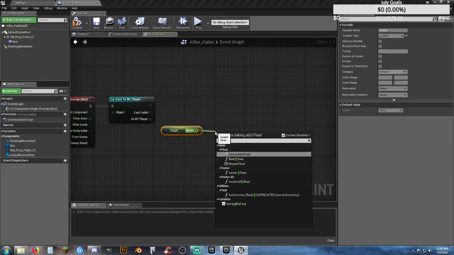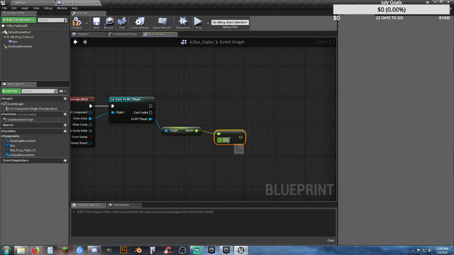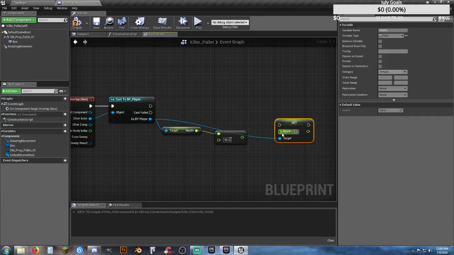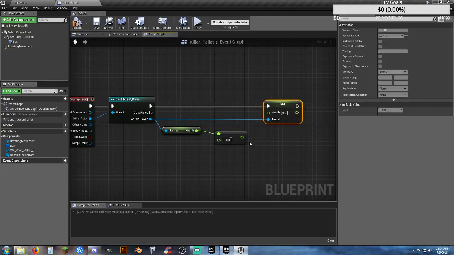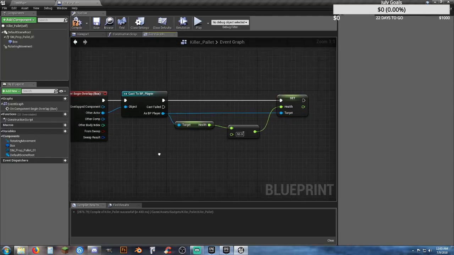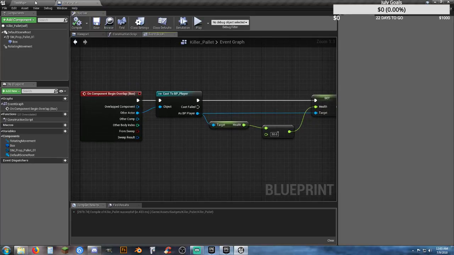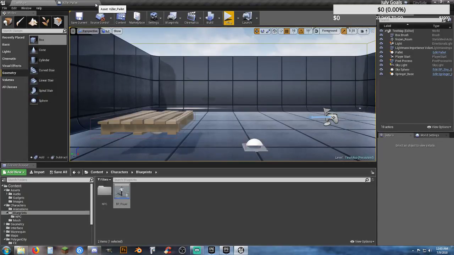So we're going to do float minus float. We're going to set that to 50. And then we want to drag off from here and set health. We want to do our health checks actually on our player and not in here. So what we're going to do is every time this pallet hits us, it's going to knock us 50 damage. 50 bucks. So that's all we really need it to do for right now. And that's going to be fine. Our player.